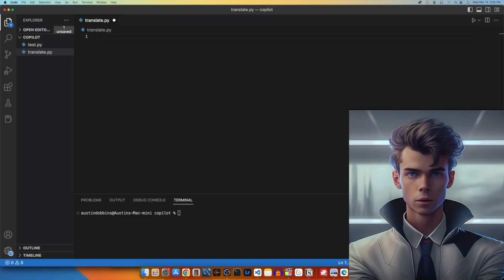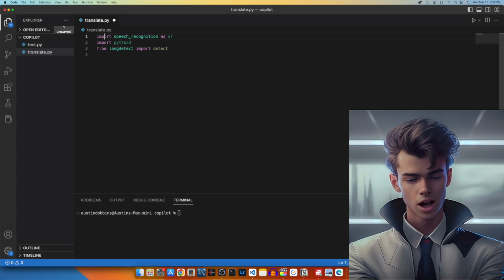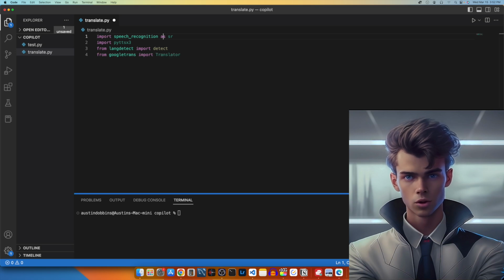I will need to import libraries to perform speech recognition, language detection, translation, and text-to-speech conversion. First, I will import the speech recognition library, which will allow me to convert my voice input into text that the program can process. Next, I will import the PyTTSX3 library, which will allow me to convert translated text into speech. To perform language detection, I will import the detect function from the LangDetect library. To perform translation, I will import the Translator class from the Google Trans library.